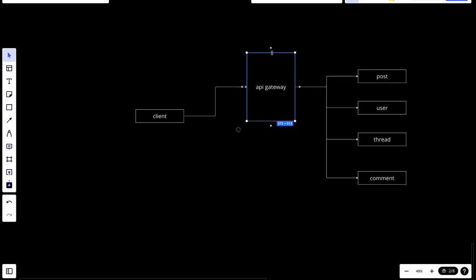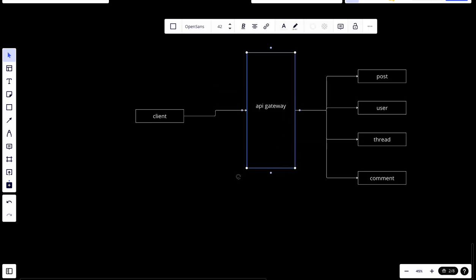For example, first of all, the API gateway is responsible for rate limiting. So for example, the user can't just make tons of requests forever. It needs to have a specific limit. Like for example, on Twitter, you can't create more than, I guess, 200 tweets per minute. This way we secure our services.